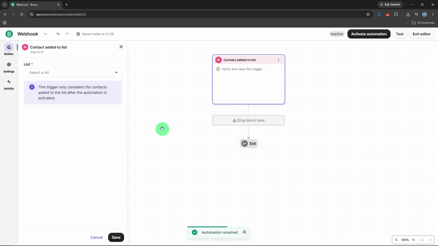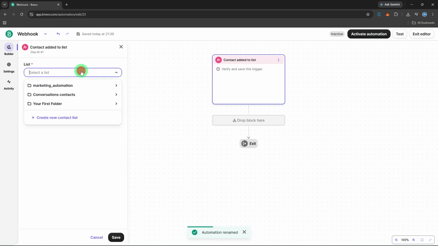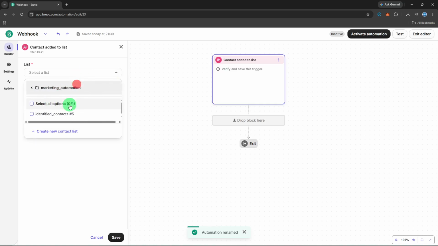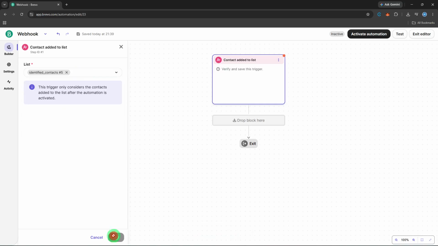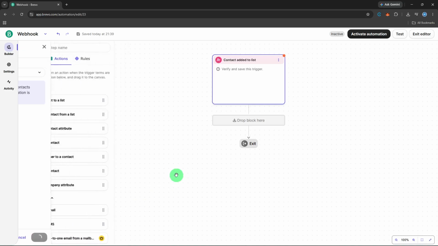A mistake I see people make is choosing a generic contact added trigger when they really meant a specific list, and then their webhook fires for contacts they never intended to send to the external system. Be precise. Now, below the trigger you will see a small plus icon.